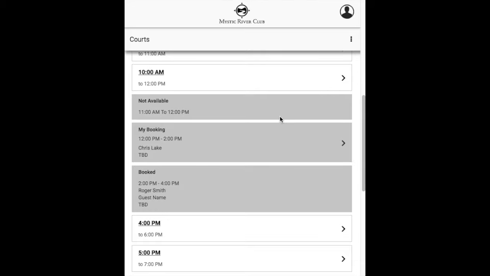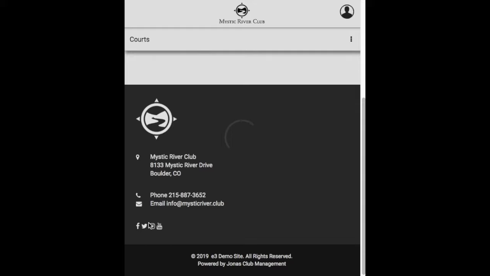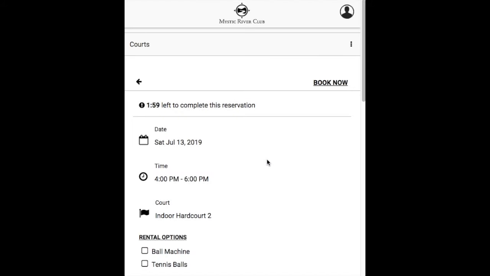To make a new booking, simply click on the time that you wish to book. Here you have a countdown timer. Usually this is set anywhere between 2 to 4 minutes for you to complete the reservation. During this time, no one else can book for that time frame. It is locked for you.